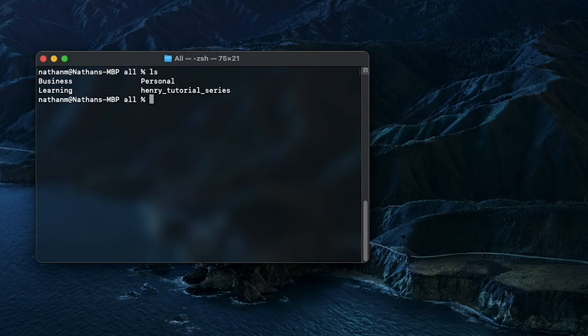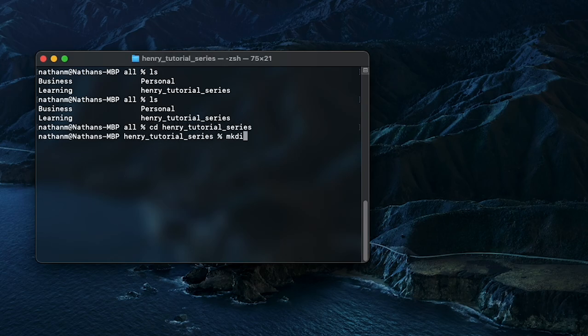And what that is, is just an isolated space on your computer where you can install packages and dependencies for one specific project instead of polluting your main computer. So to do that, we first need to create our project directory. Let me just list out what we have here. cd henry_tutorial series. Make our project directory.